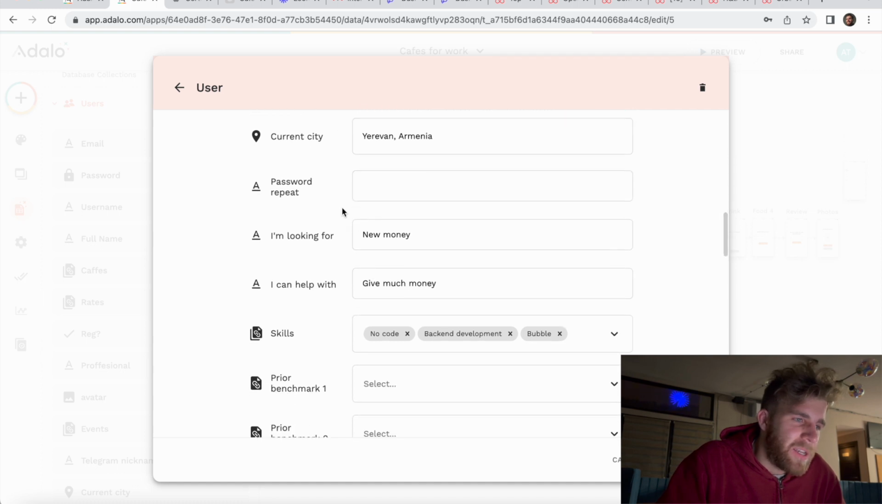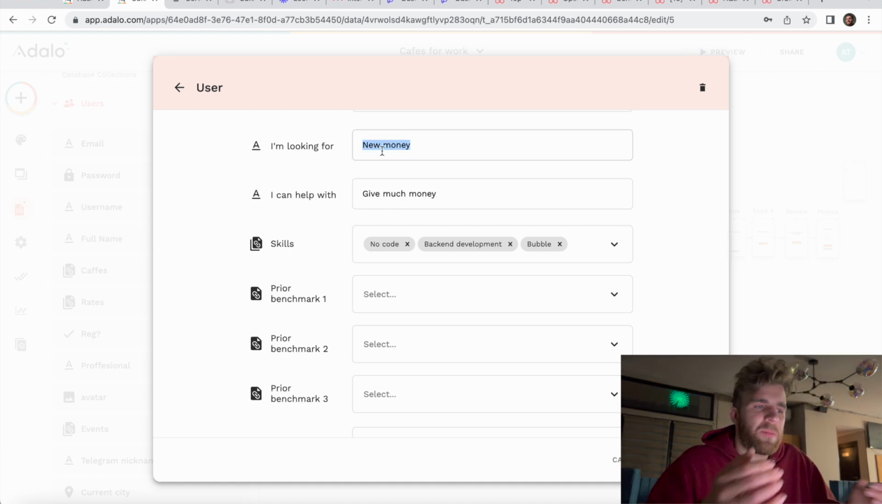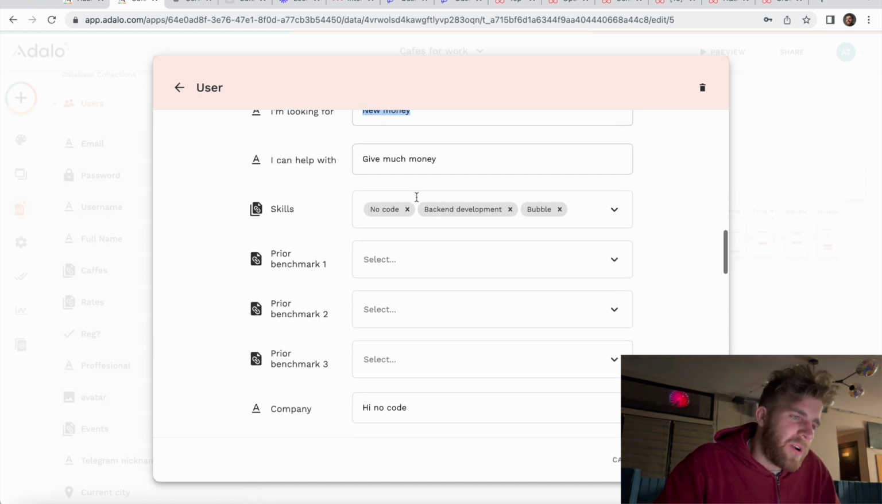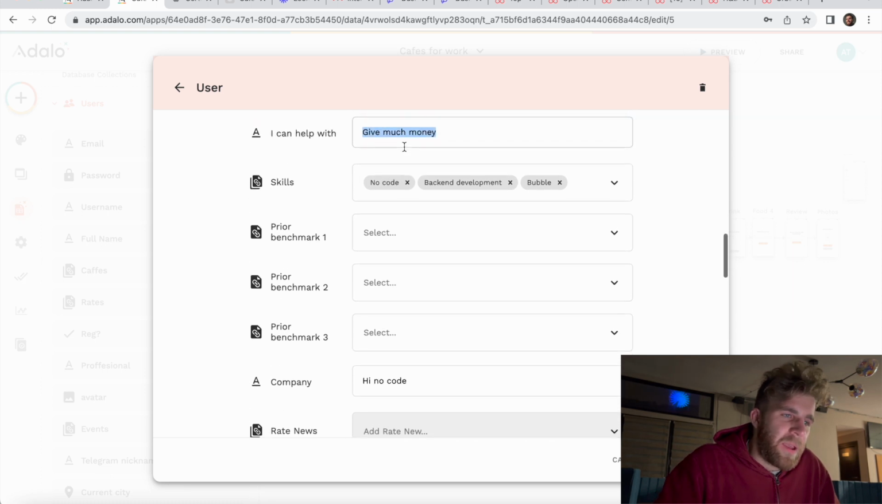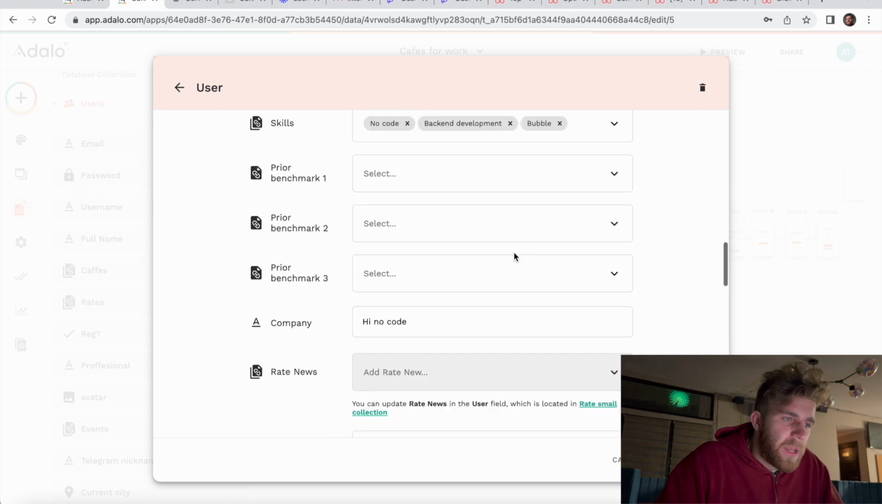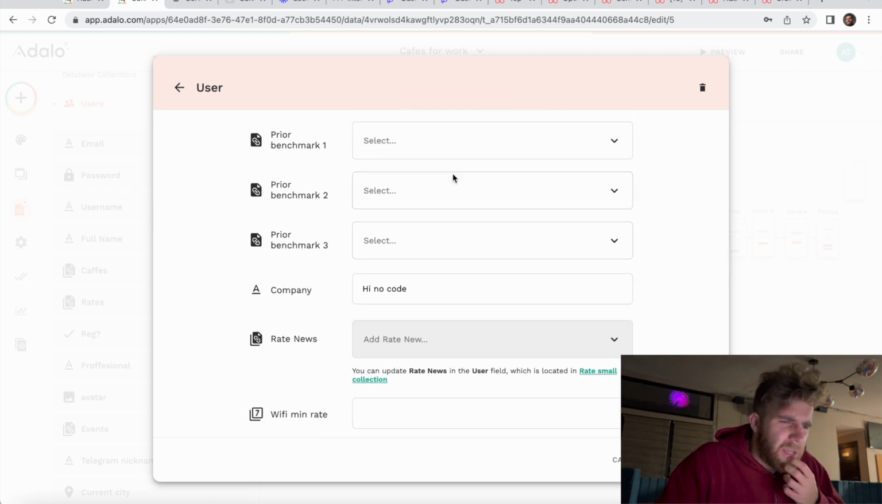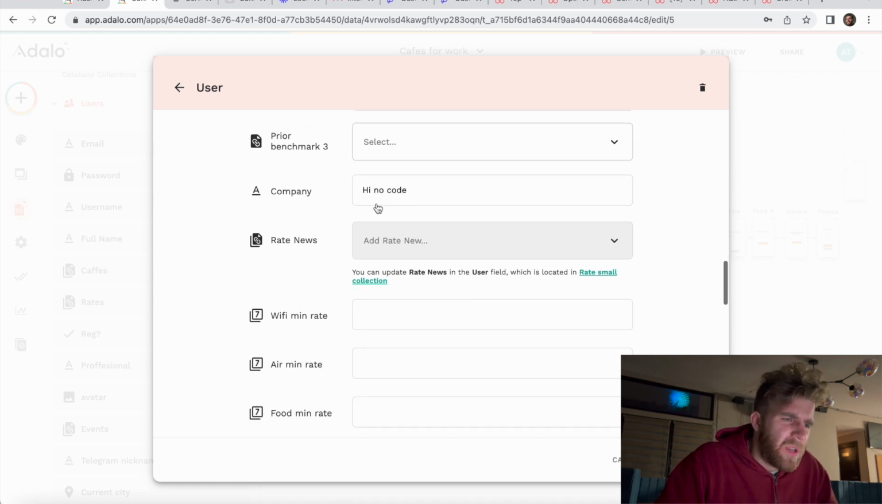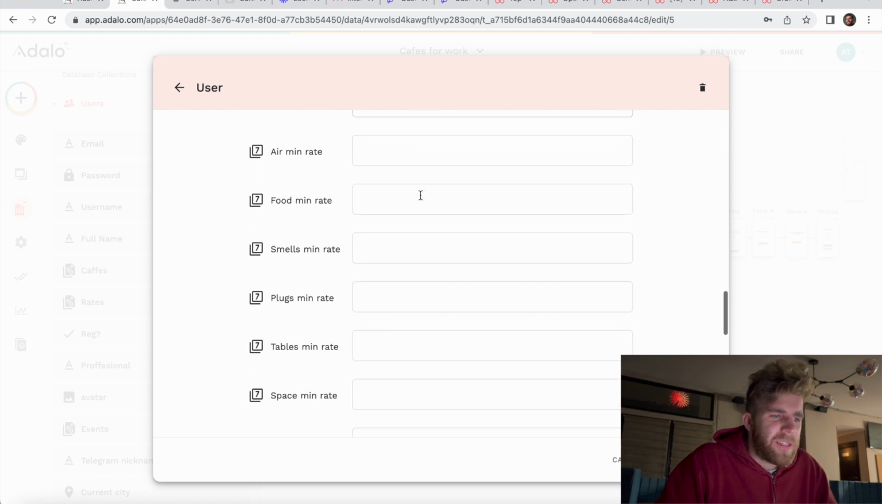We have current city. We have "I'm looking for", which will be displayed in my profile. For example, I'm looking now for designers and developers, and I can write it down. So I can also write some tasks which I can help with. And also we have this collection here, skills. In skills, I can choose my skills or create new ones. So for example, here you can see no code, backend development, and Bubble. Other users can see which skills I have. And in the database, these fields we didn't use. Also we have company.